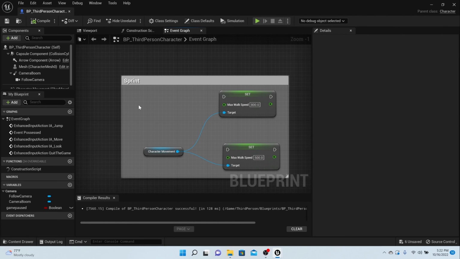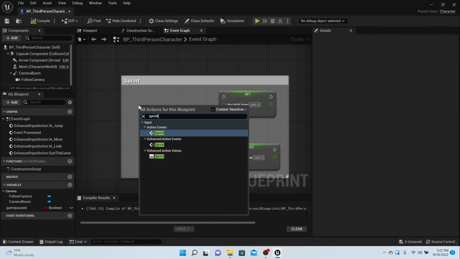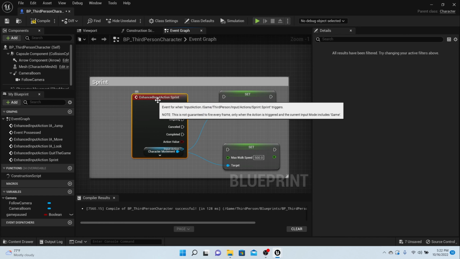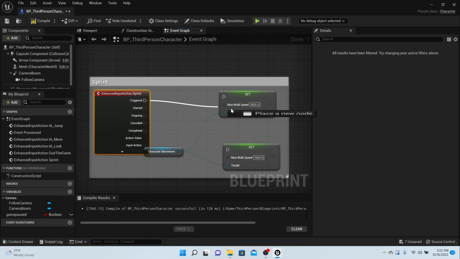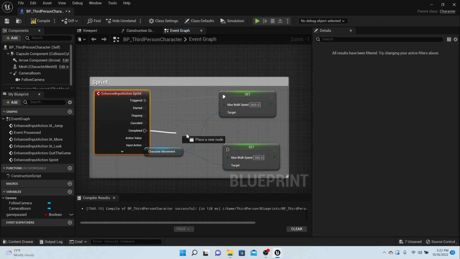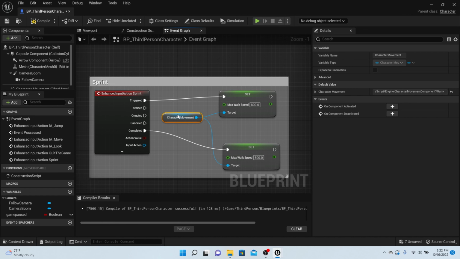So right click and type in sprint. And remember, choose the enhanced action event this time. Alright, check this. We got to hook this up correctly. So when triggered, we want him to be sprinting. And when completed, so once it's done, once you stop holding that button, then we want the sprint to stop.